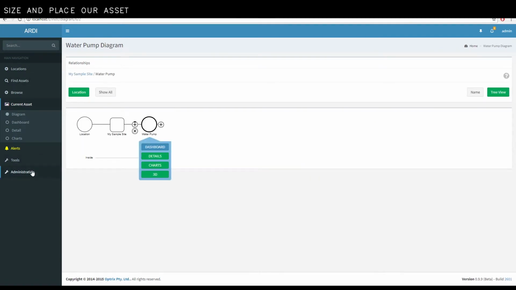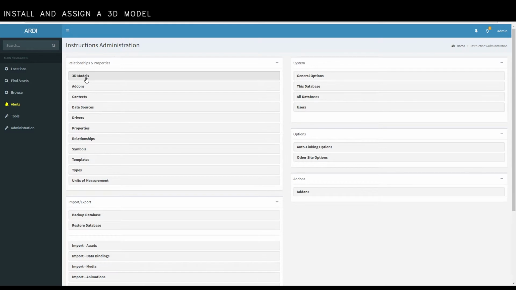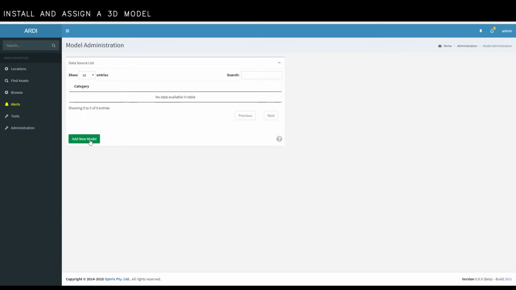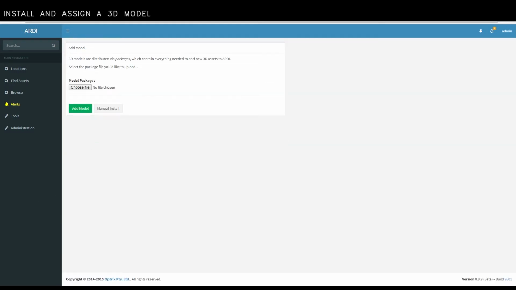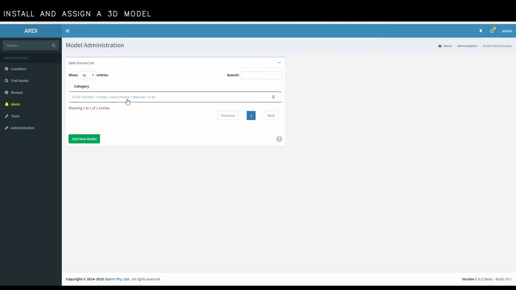To do that, we have to first import a model. Now, this is a model from our library. It's a pump. We've just got a zip file that includes all the information it needs. Simply drag it in or browse for it, and hit Add Model. There we go. A Wallman pump is in our library.